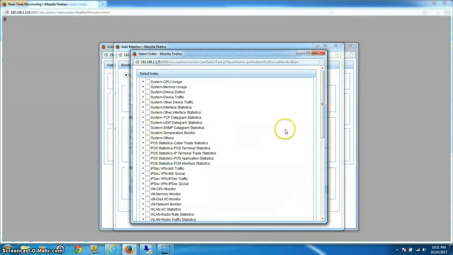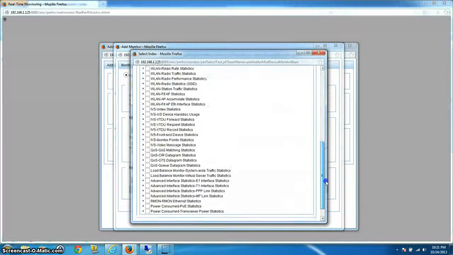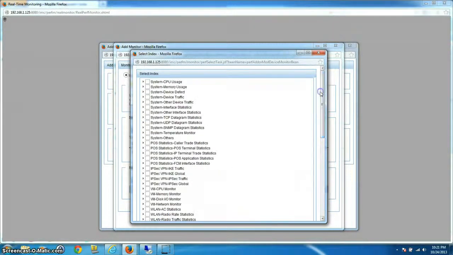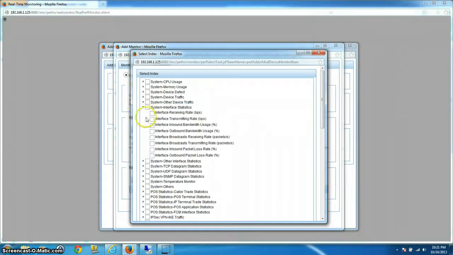There's a ton of stuff in here: VM stuff, wireless, QoS. I will click on System Interface Stats, and we'll choose in and out bandwidth.